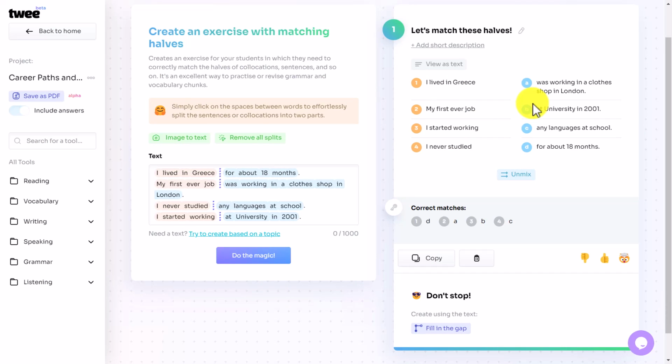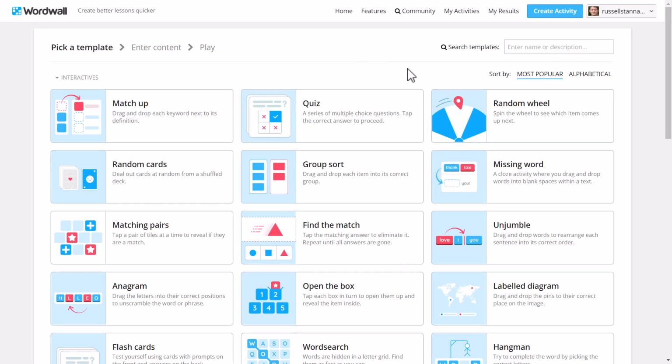Now this is where it gets really interesting because we can now add another activity. We're not limited to just creating the one activity. Now what twee does is it produces a worksheet, and I'm going to show you in a minute. I'm going to add more activities and it will create the worksheet.